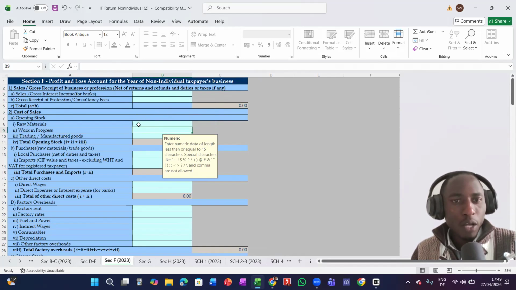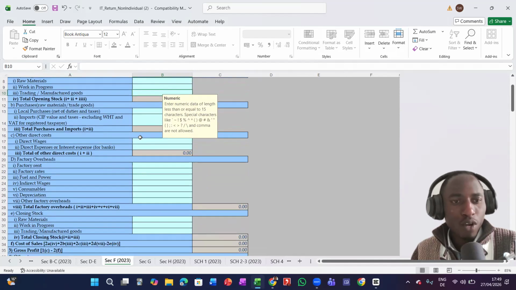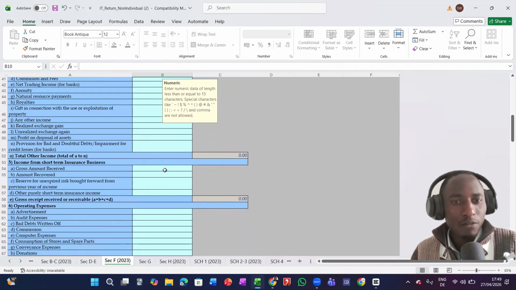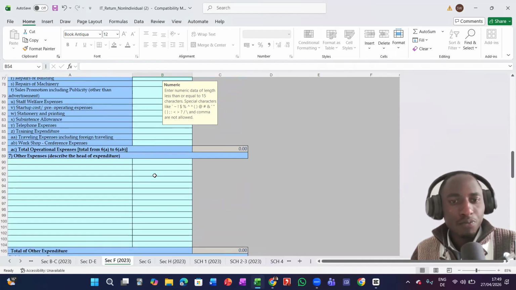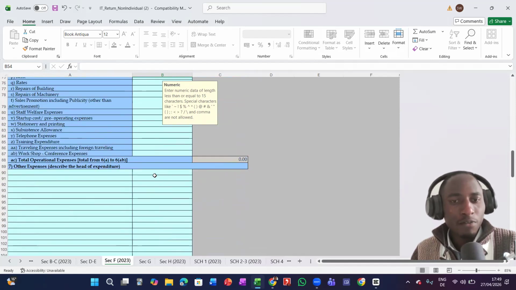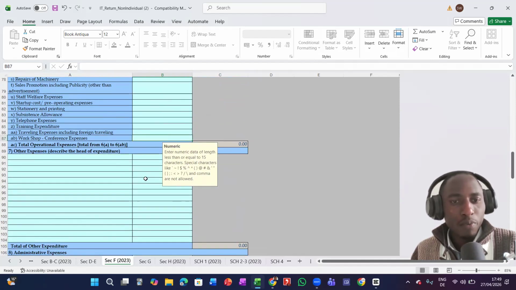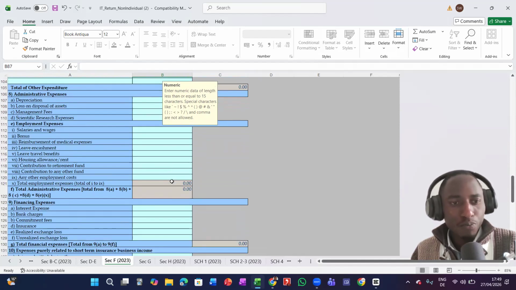Now here they talk about, do you have raw materials? Do you have work in progress? Do you have trading or manufactured goods? You put in the values of whatever things you have. So you check all that applies to you and you just fill in the values. What does not apply to you, no problem. You just leave it out, unless they require you to put in zeros, in which case you can as well put in the zero. But if you can continue without zeros, you can even leave it out.